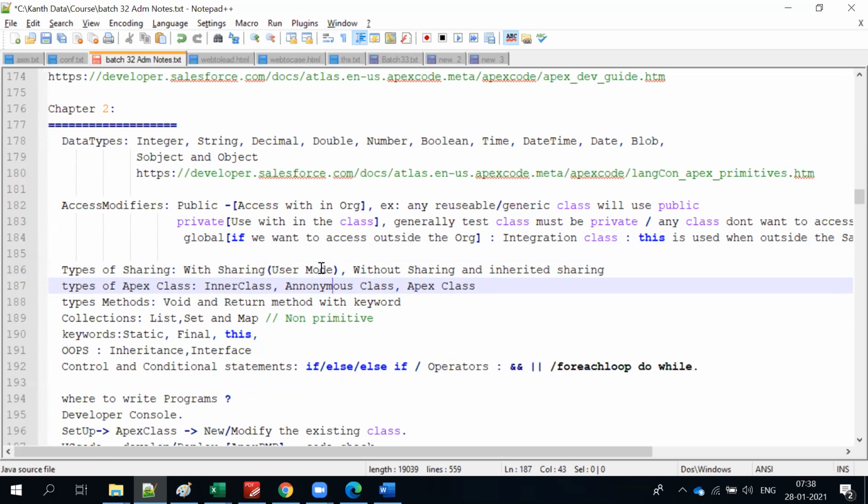If I try to query an account, and if you have access to account, then you're able to query the account. Why? Because though we give developer access, that doesn't mean you can see the entire data. Whatever access has been given to a profile, only that level you can do. Without sharing, they run in system mode. If you write code in system mode, irrespective of the user having very bad access, he will still be able to fetch results and display something because the class is running in system mode.